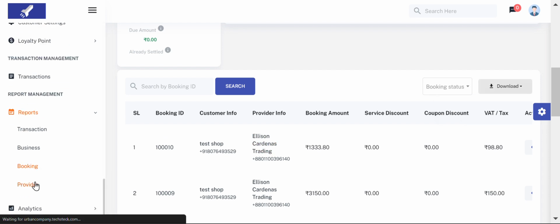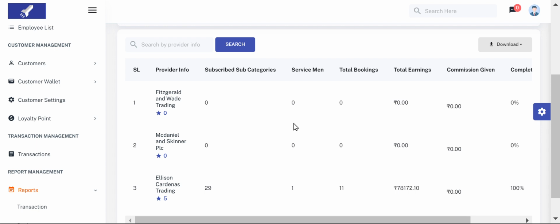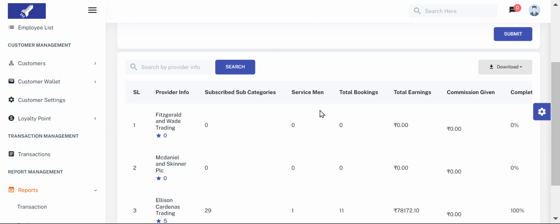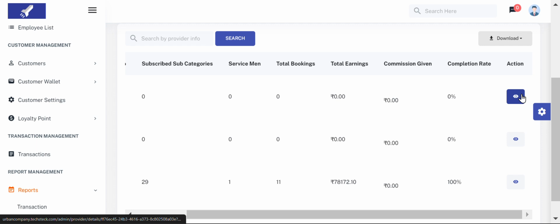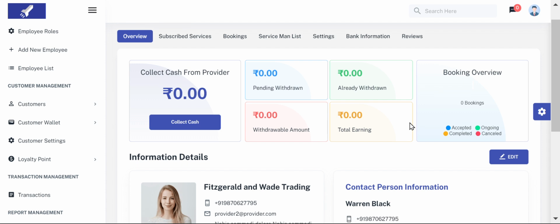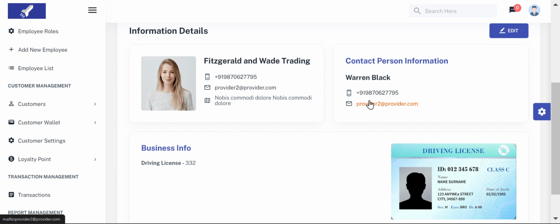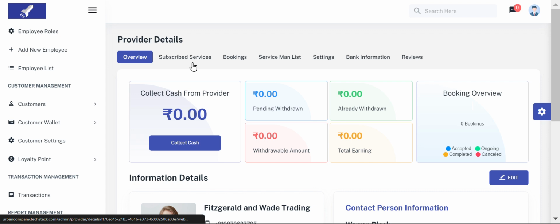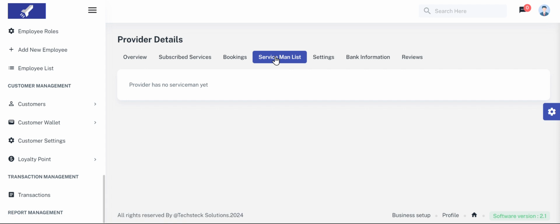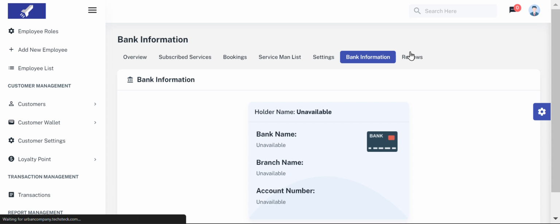Then we have provider report. We can add a new provider report by entering the zone, selecting the provider, selecting the subcategory, and selecting the date range. For now, we have these demo provider reports. We can take a look at them by clicking on this eye button. This is a provider detail. This is information about the provider, contact information, business information. Then we have subscribed services for the provider detail, booking detail for the provider detail, ServiceMan list of the provider, settings of the provider, bank information. Then we have reviews about the provider.